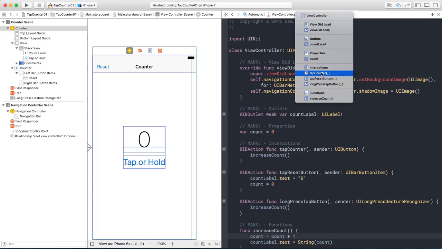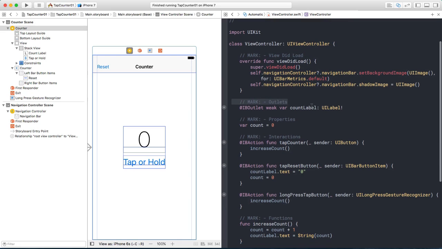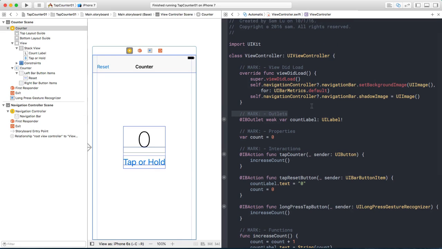I can look under interactions to see I have 3 different types of interactions here. A tap counter, reset button, and long press. These are all my functions, properties, and outlets here. So that's the advantage of using Pragma Mark like that. Alright, this concludes the tap counter project.